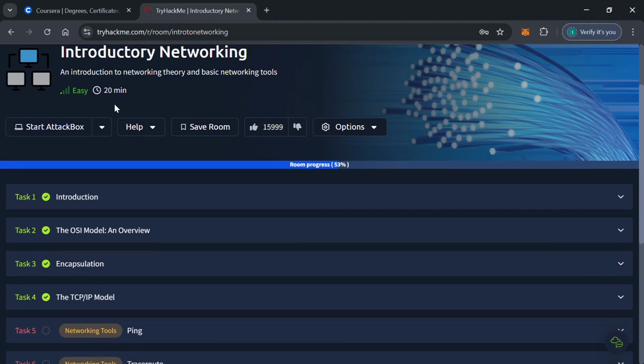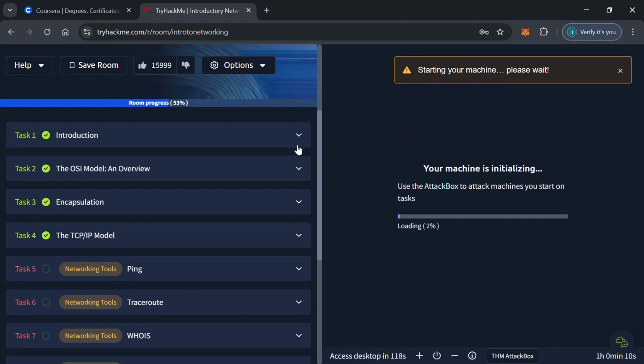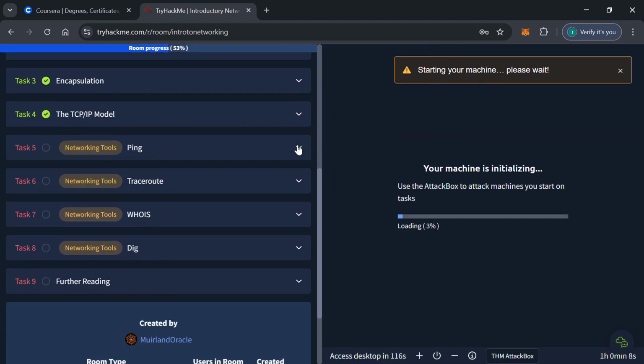Before I go on, let me start the attack box. So as I wait, it loads. The first basic networking tool that I'll be looking at is ping.